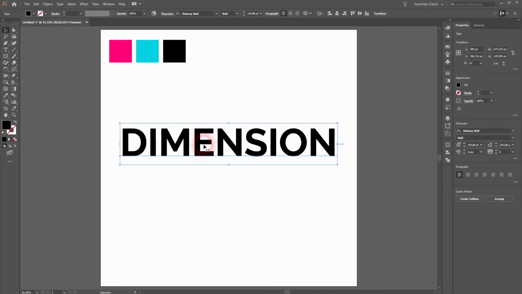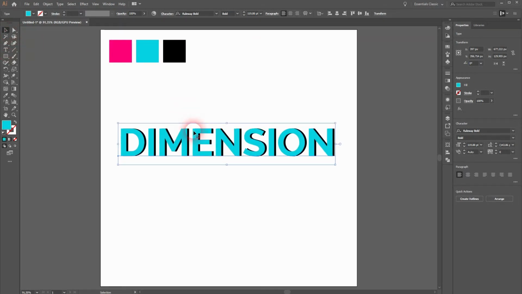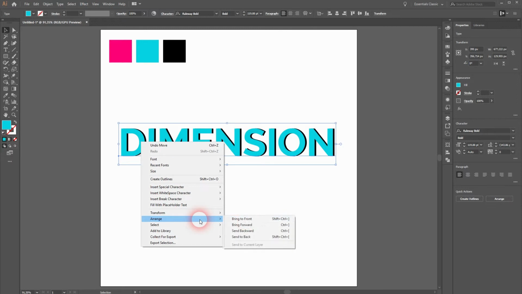Now use the eyedropper tool, press I for that, give it this turquoise color, and then use the arrow keys to move it to the left. Right click, Arrange, and Send to Back.